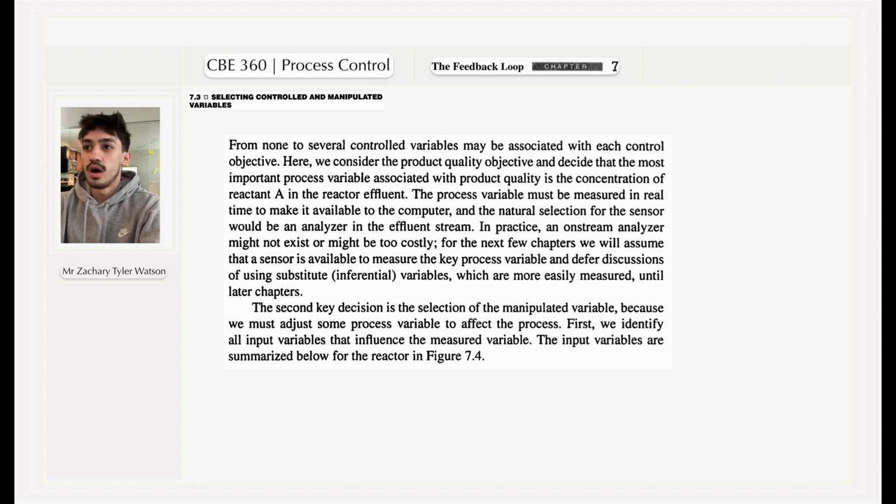In practice, an on-stream analyzer might not exist or might be too costly, and for the next few chapters we will assume that a sensor is available to measure the key process variables and defer discussion for using substitution inferential variables, which are more easily measured, until later chapters.